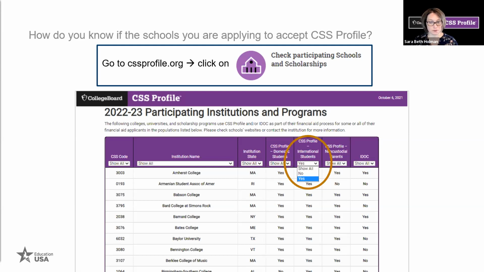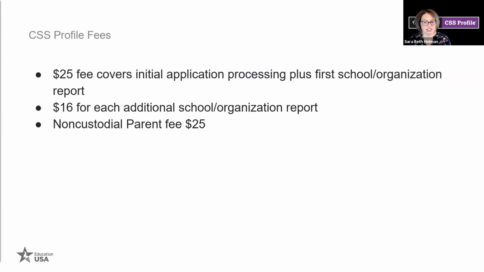The CSS Profile does have a cost. The initial cost for each application is $25, and that includes sending the report to one school. For each additional school that you want to send your report to, it is $16.